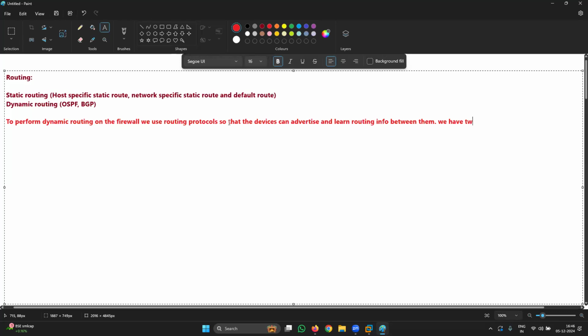You can write it like this: using routing protocols, the routers or firewalls will establish a neighborship between them and exchange routing information dynamically.